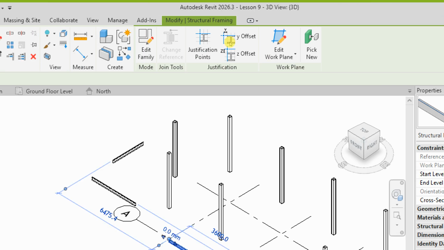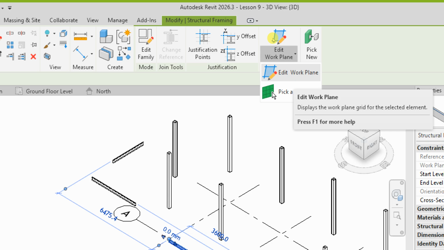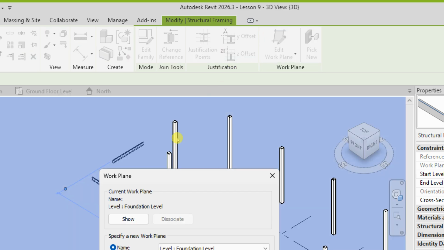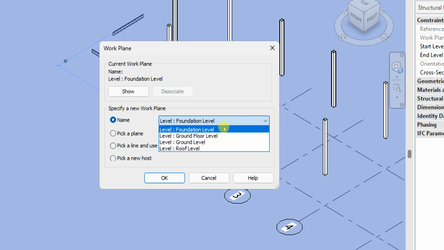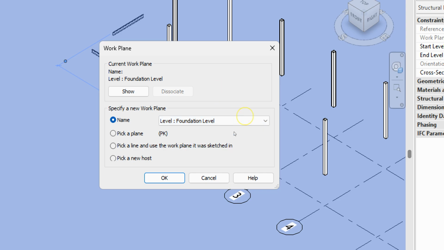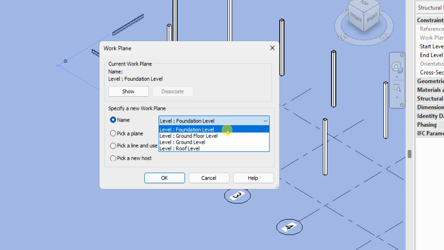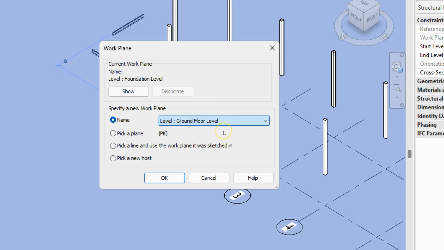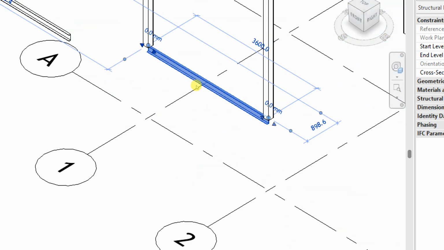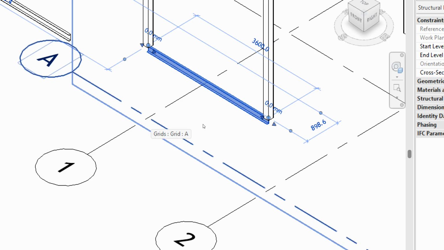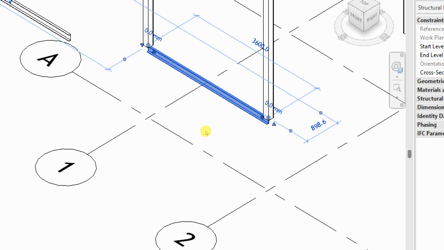But it's here. We go here, it's called the edit work plane. If you go to the edit work plane, you can choose edit work plane, and then a dialog box will pop up. Then you know that it is on the foundation level. Then you can change it from the foundation level to a different level. So currently it's on the foundation level. If I change it to the ground floor level, and I select the ground floor level here, and I go to OK, the beam will automatically move to the ground floor level by moving away from the foundation level. As simple as that.